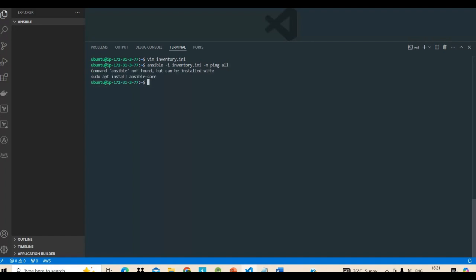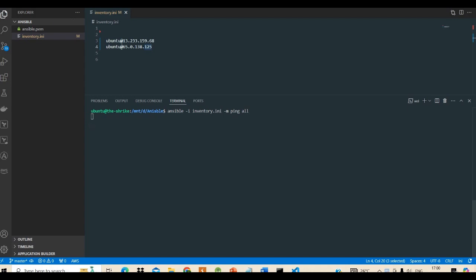So when we run the command, it says Ansible not found but can be installed with sudo apt install ansible-core. So yeah, we need to check this one. Yeah, here we can see the Ansible inventory file is created successfully.